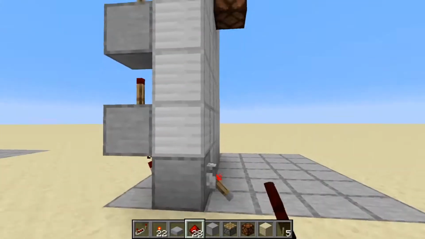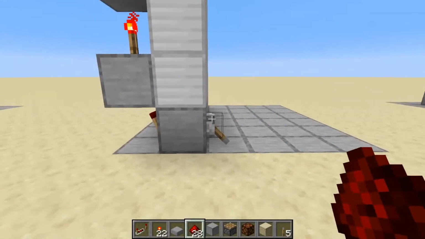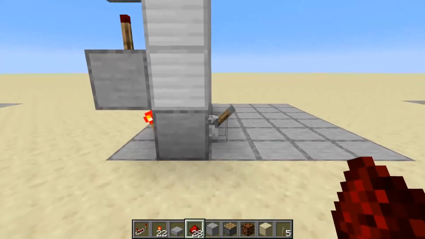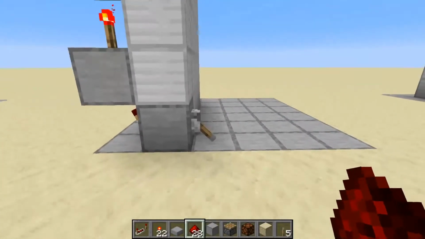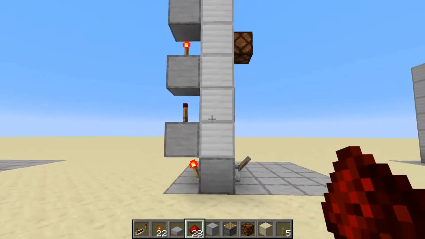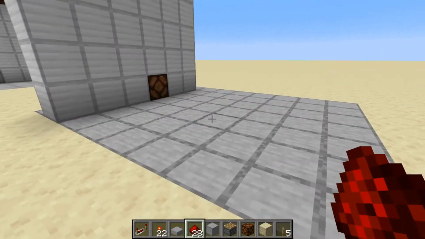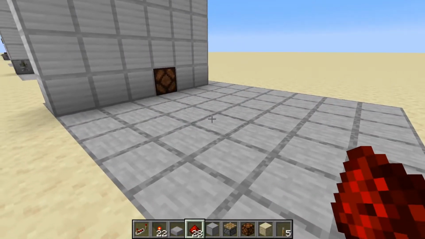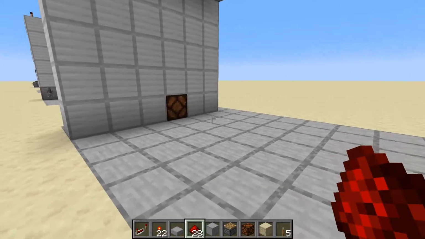Also, if you will notice, every time I flip the lever, the torches alternate. So all the torches that were on turn off, and all the torches that were off turn on. Now we can also use redstone torches to send a signal down.